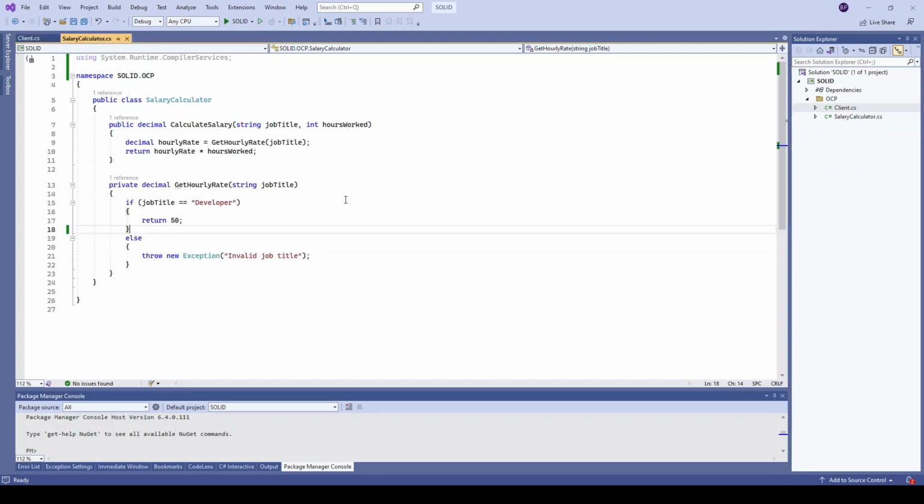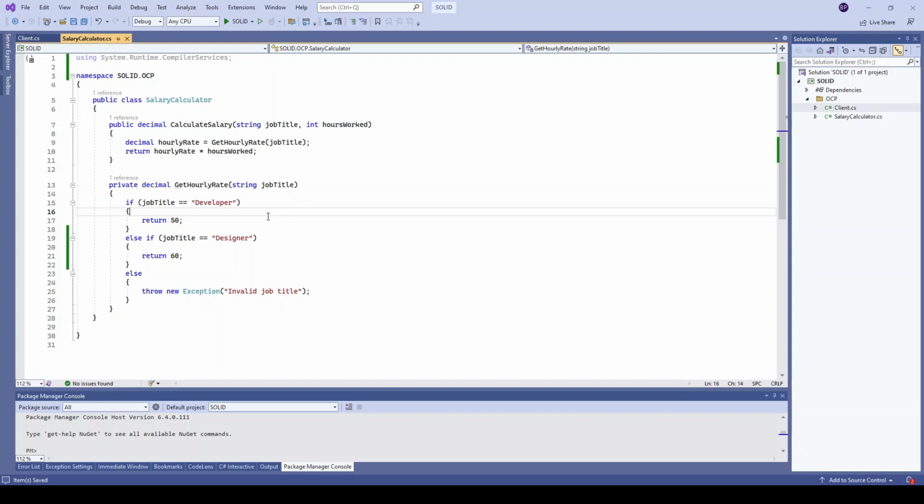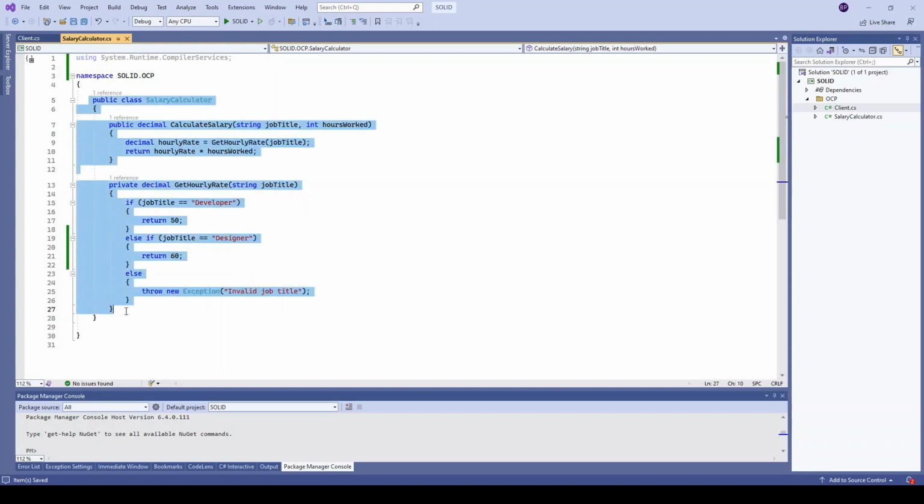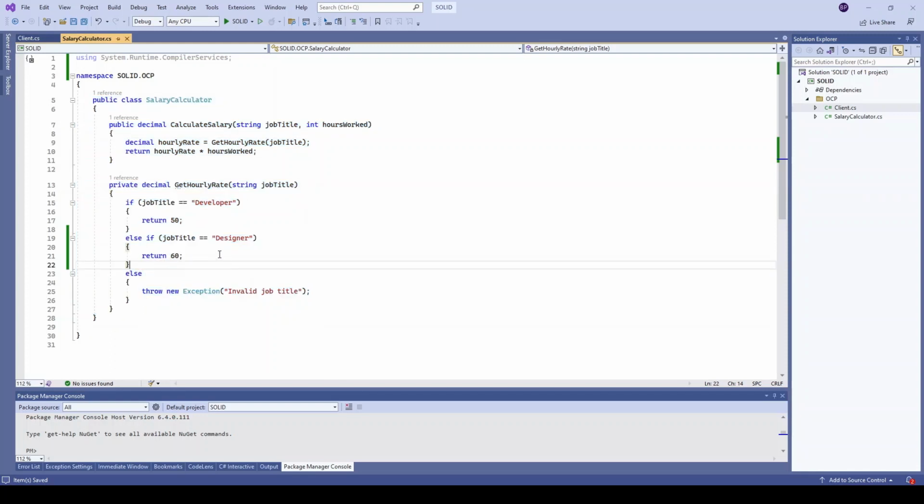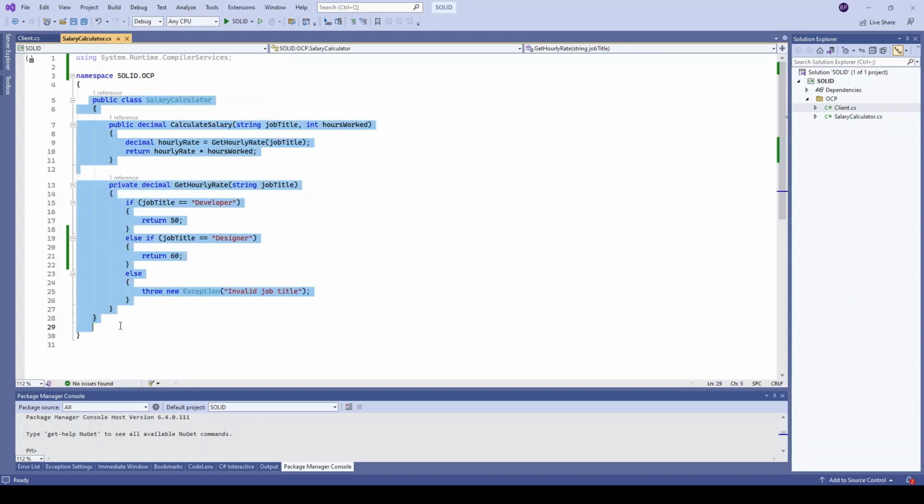Now, if we want to add a new behavior like adding a new job title, then we would need to add code in the existing module, something like this. This is a violation of the open-close principle because remember, this is the module in the OCP context, and to add a new job title we had to modify the code inside the module. This violates the closed for modification clause. Let us see how we can change this code so that adding any new job title doesn't require any change in the SalaryCalculator module.